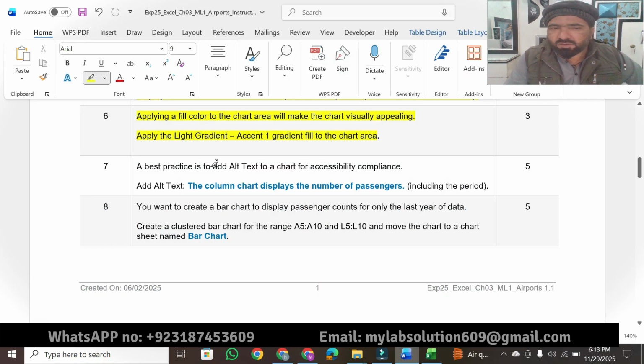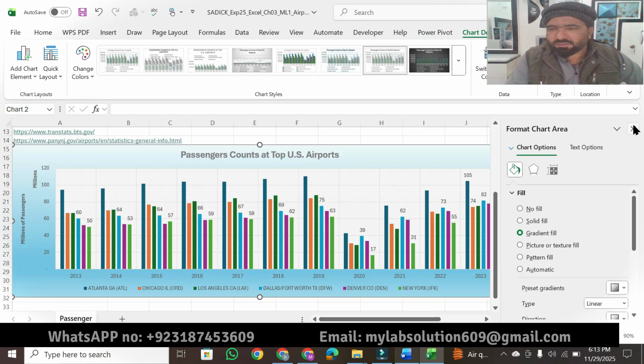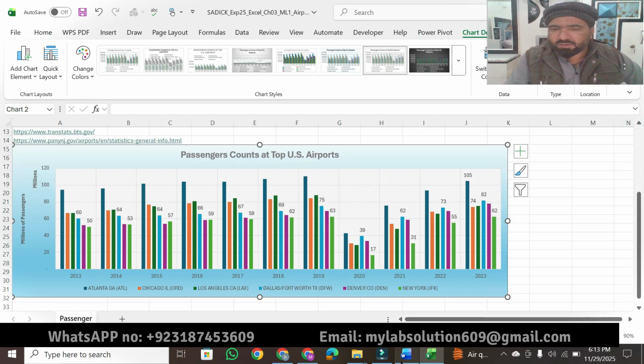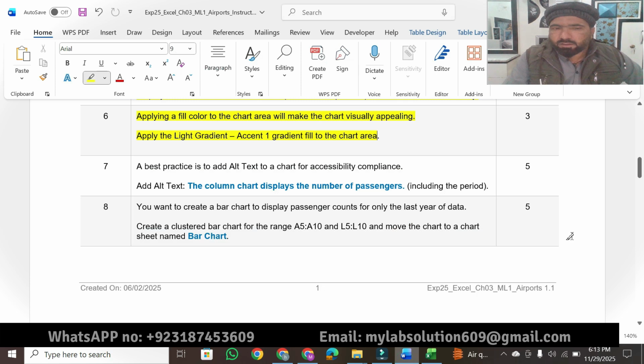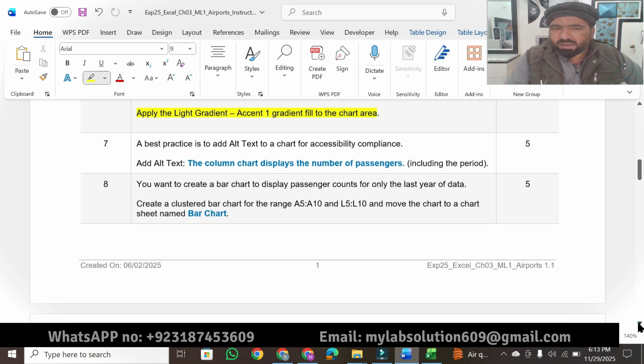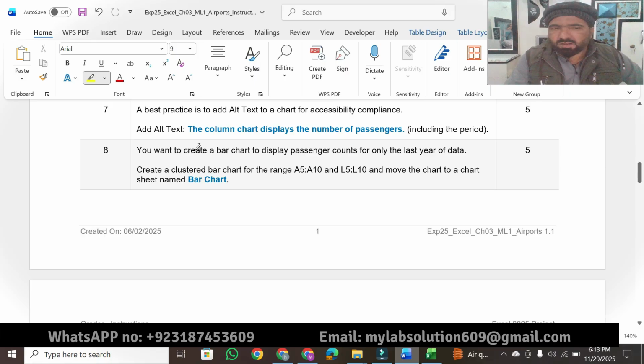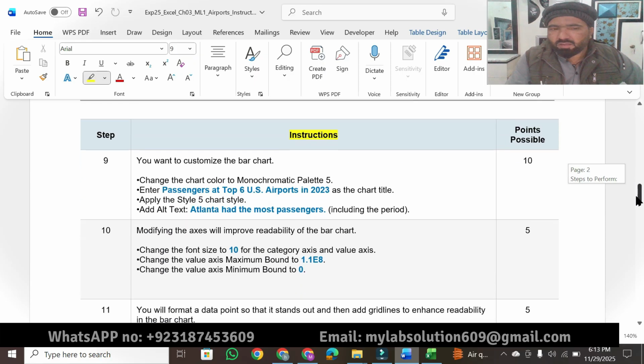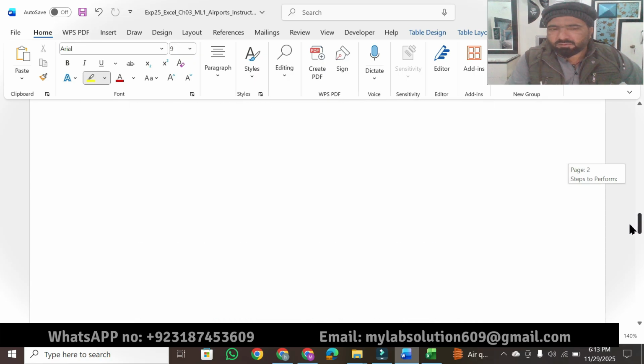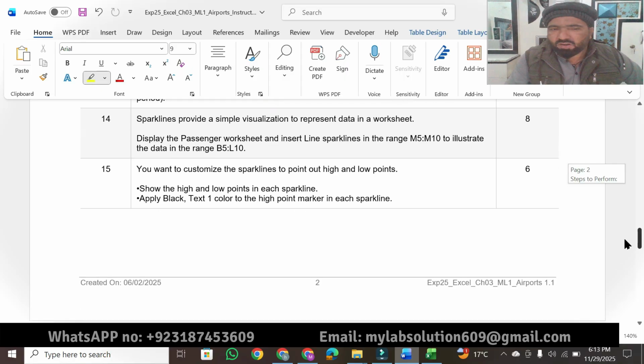In question number 6 we have to apply the light gradient Accent 1 gradient fill to the chart area, and we have applied it and we get this result. Okay, so question number 6 is done. In the same way we will solve question number 7. In question number 7, we have to simply add all this text to that chart. In this way we will solve questions 8, 9, 10, 11, 12, 13, 14, 15 step by step.